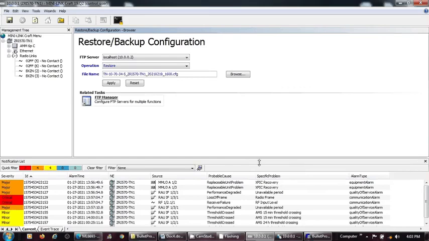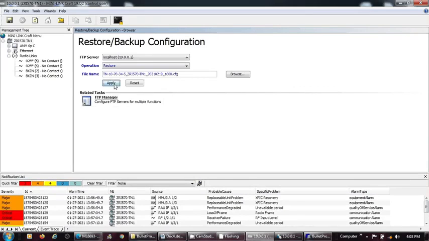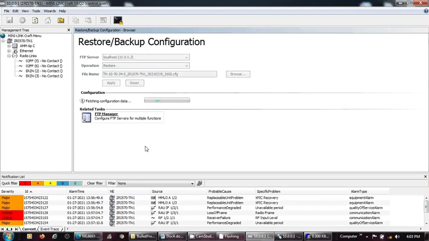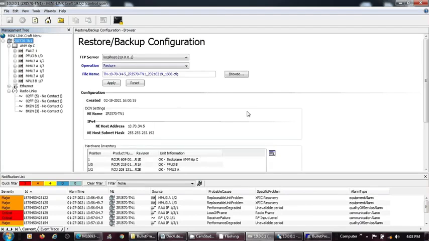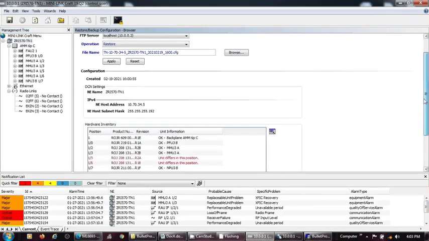I will click select, and then I will click apply to see if this is the correct configuration file. Suppose there was a mistake in my application, it will show me a different site ID here, and then I will say that there is some problem, I am not using the correct configuration file for that specific site. Also, it will show me at what time this backup was taken, and what was the condition of the traffic node at that time.